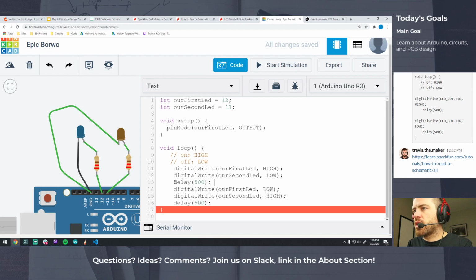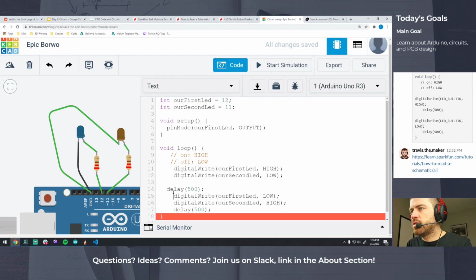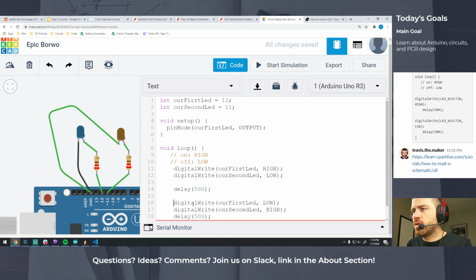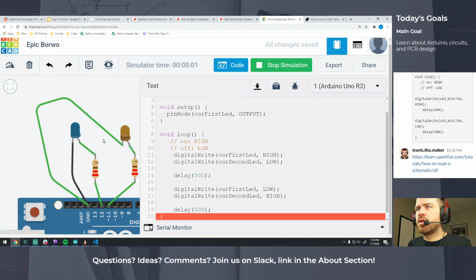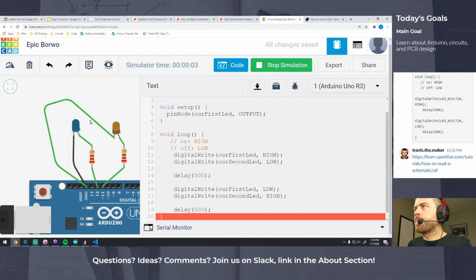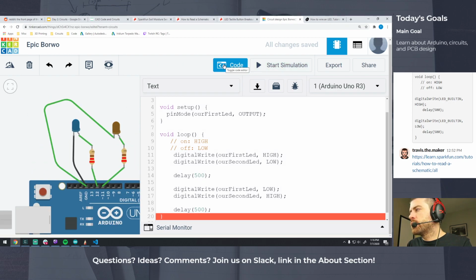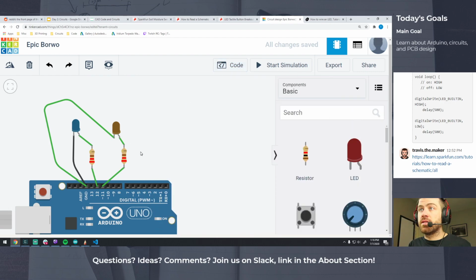Just so this is a little bit more legible, we'll break this out. Okay, so first step, we'll turn one LED on, the other one off, and then we'll alternate. If we start this, we'll see that they go back and forth, turning on. Cool. And here we can expand things even further outward.